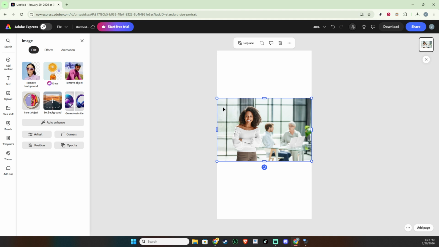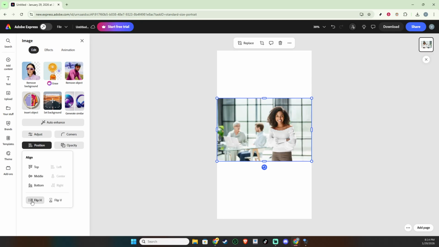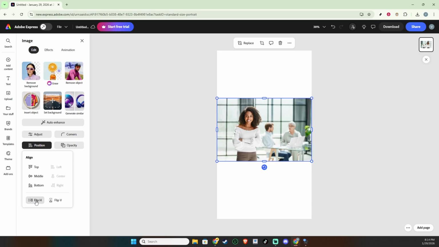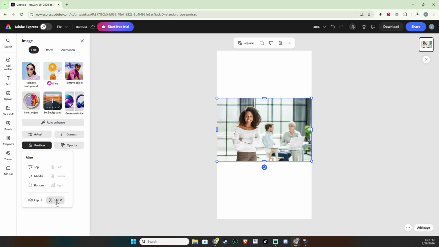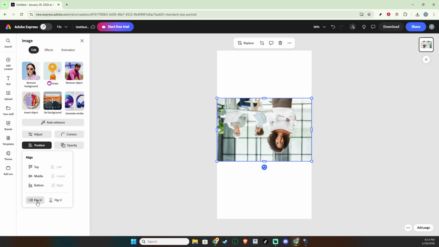With the image selected, look for the flip option. Depending on your layout, you'll find it in the top toolbar or in the right side panel. Adobe Express updates its interface from time to time, but the flip control is typically easy to spot once the image is selected. If you don't see it immediately, glance between the top bar and the right panel. One of those will have the flip controls.